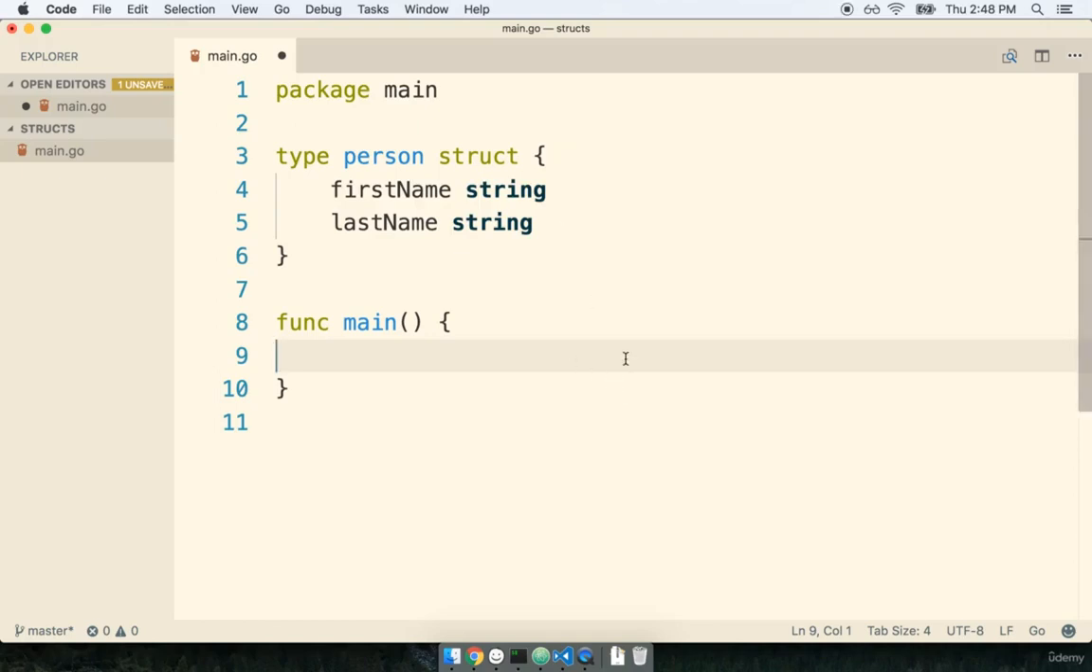In the last video, we put together the definition of what a person struct was. So we told Go that there was going to be a new custom type inside of our application of person. It was going to be a struct that had the ability to record both the first name and the last name of a person. So let's now continue inside of our main function and figure out all the different ways that we can create a new person.